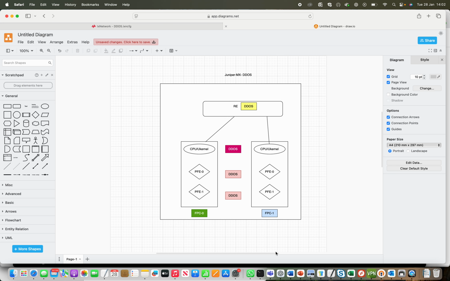Hello. Today we're going to talk about how DDoS protection happens on a Juniper router such as an MX. So the concept in how DDoS is implemented on the platform and how it protects its control plane from any kind of DDoS attacks. I have on the screen the logical setup of the hardware architecture of an MX.